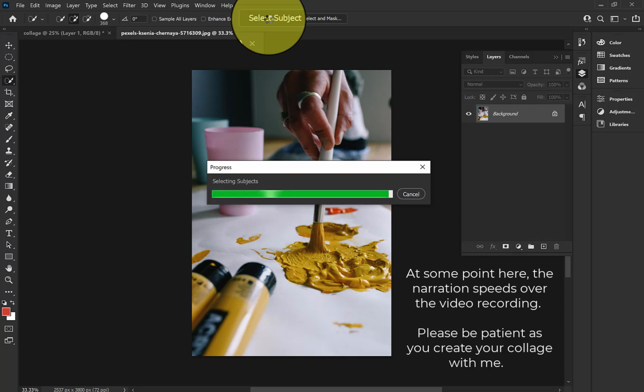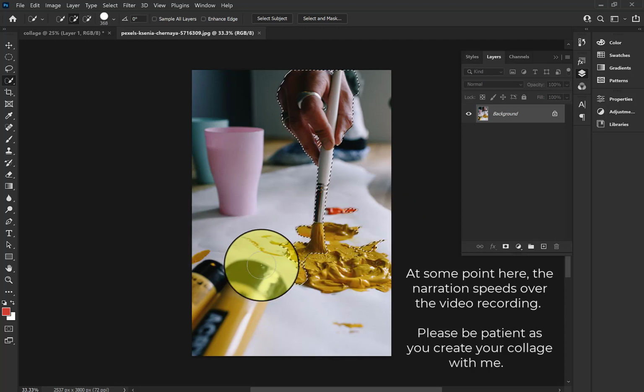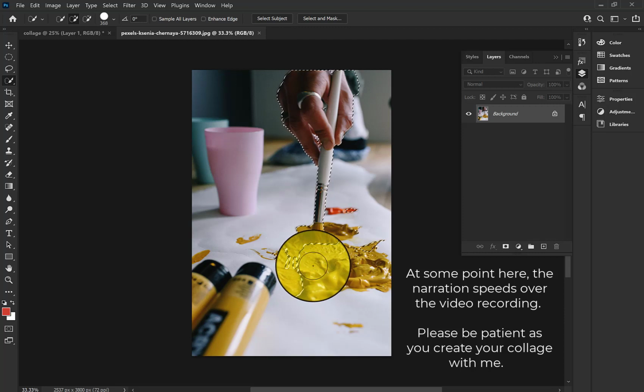And you can see it did a fairly decent job, but I did want to get more yellow color. So with the quick selection tool still selected, I'm just going to go and click inside of the yellow to try to add to that selection. I'm going to hold down Alt to delete other areas, like right here, the red, and then just fix up the selection a little more.